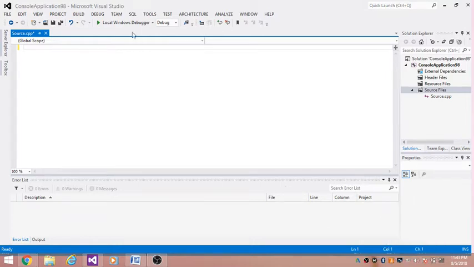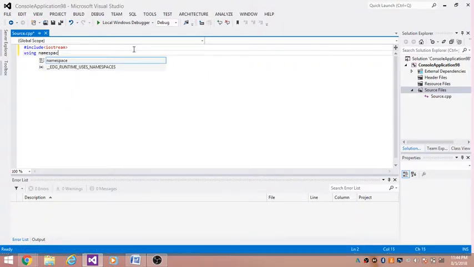So here we are writing our first object-oriented program. To begin with, I need to include iostream. This is basically the standard input-output library, and then following the syntax, std, and here you go.